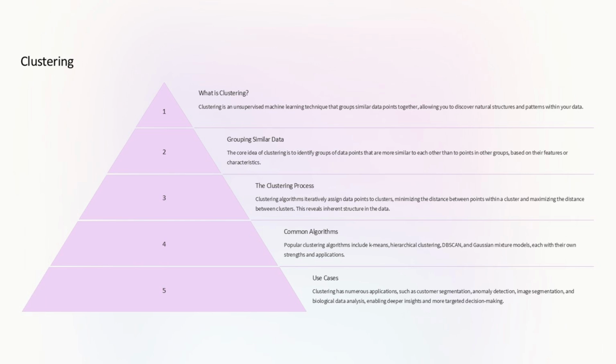Clustering is an unsupervised machine learning technique that groups similar data points together, allowing you to discover natural structures and patterns within your data. The core idea of clustering is to identify groups of data points that are more similar to each other than to points in other groups, based on their features or characteristics. Clustering algorithms iteratively assign data points to clusters, minimizing the distance between points within a cluster and maximizing the distance between clusters. This reveals inherent structure in the data.